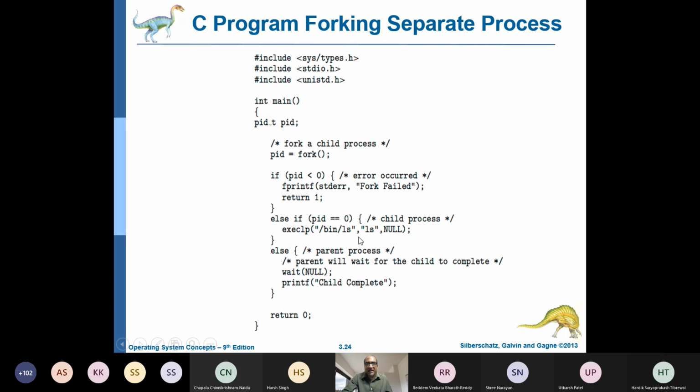Afterwards, suppose the child process's turn is over, for example its time slice is over. Then the parent's turn will come again. But the parent is waiting here because the child has not terminated. Even though the parent is given a chance on the CPU, it is not in the ready queue, so the child will continue. In the next slice also the child will come, and the child will complete this process, because ls is a simple command.